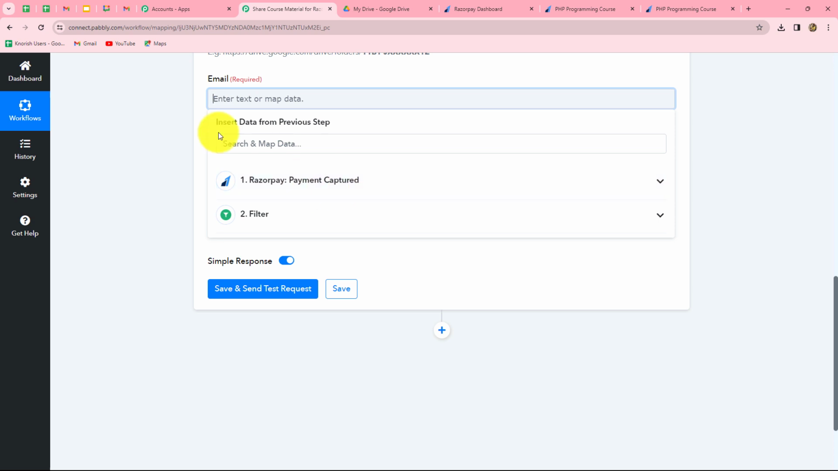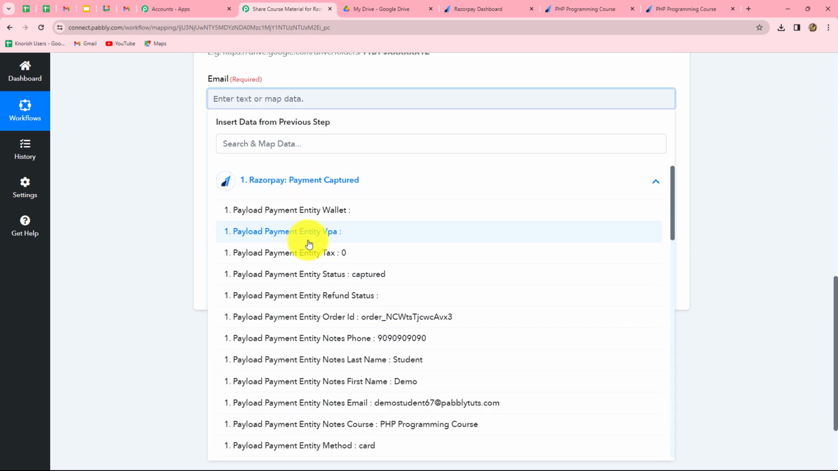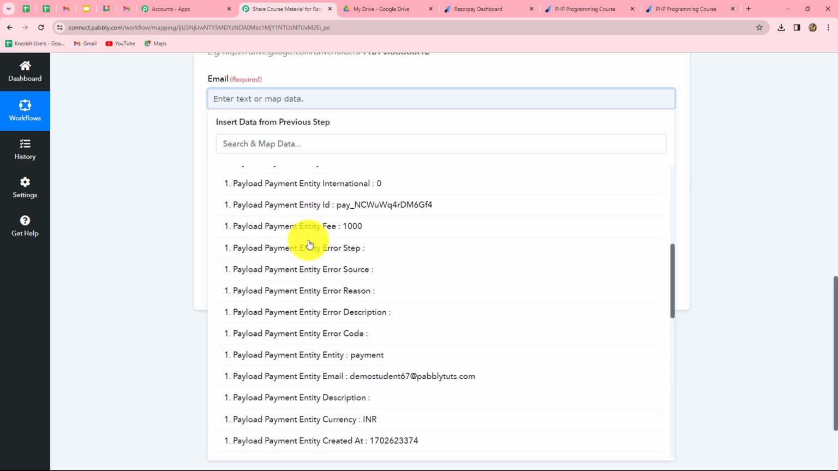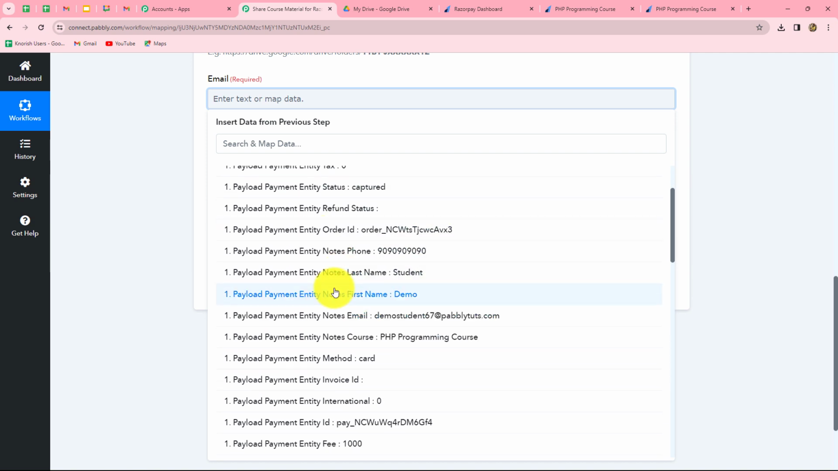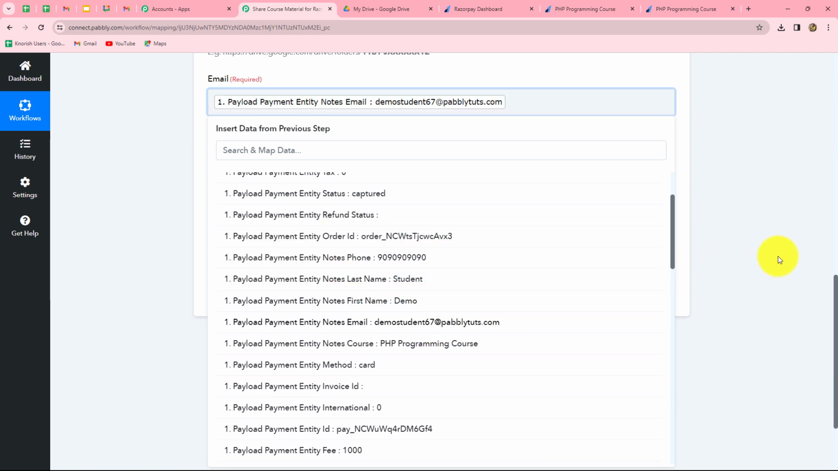So we will simply map the data from there. Now what is mapping? Mapping is inserting the data from our previous step. Here we can find all our previous steps. We will select Razorpay as we want to select the email from there. And here we can find all the details are given. Now, as we want email, we will simply select email over here and it is mapped.